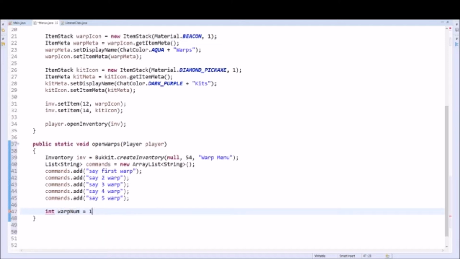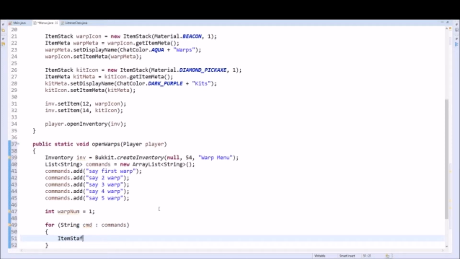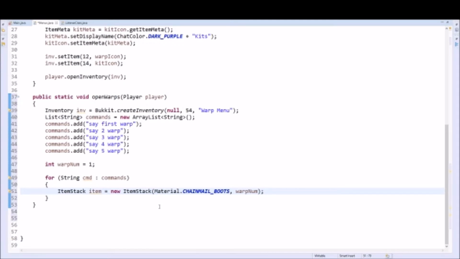int warpNum equals 1, because we're going to go through a list and we want our numbers for it. So for String cmd in commands, ItemStack item equals new ItemStack Material, and we'll do chainmail boots because I like the look of them and I never get to see them. warpNum, so that'll actually set the amount of the boot to whatever our warpNum is, which is why we started at 1 and not 0 like we usually would.